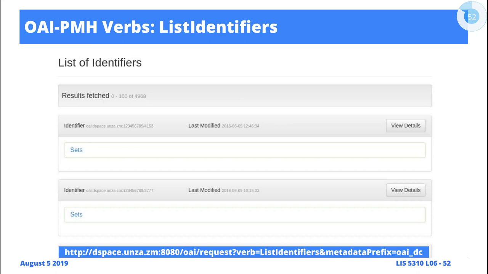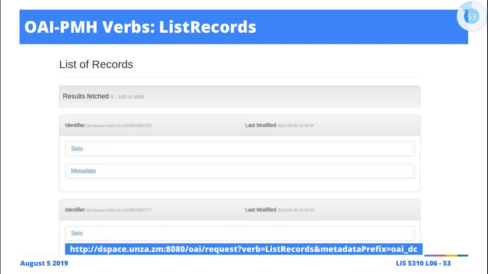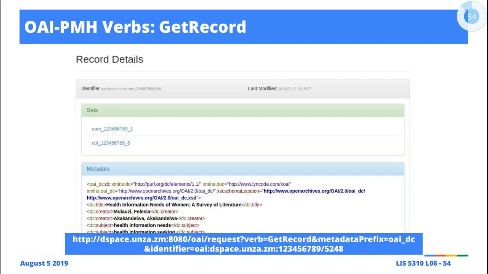And then list identifiers, which just outputs the unique IDs of the content, and then list records, the details, and then get record.